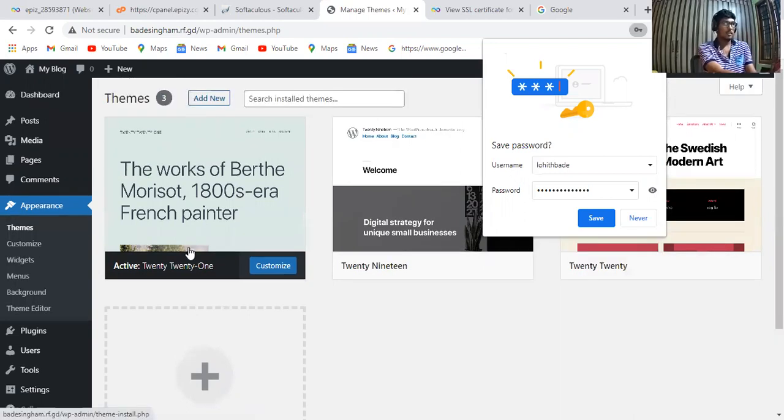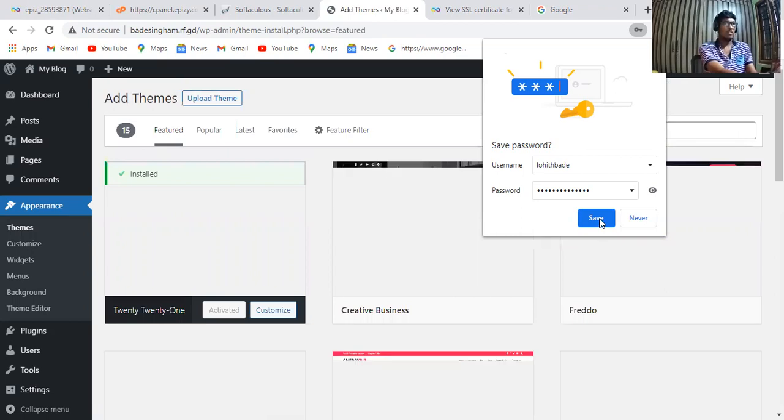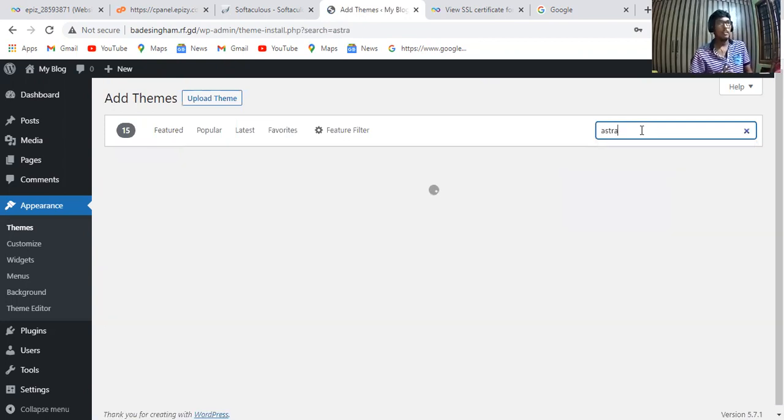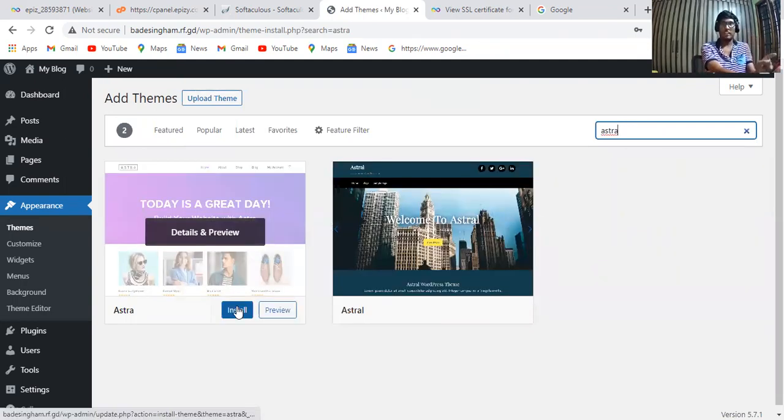Let's see, in this add new button, you have to click on the add new button, or otherwise you can click the plus button also. So I've already clicked the add new button now. I'm going to the theme, named Astra. Okay, let's see. This was the Astra theme. First of all, you have to click on install, and after that you have to activate the Astra theme.